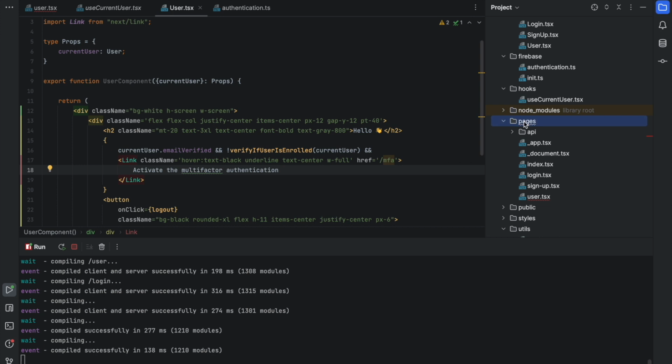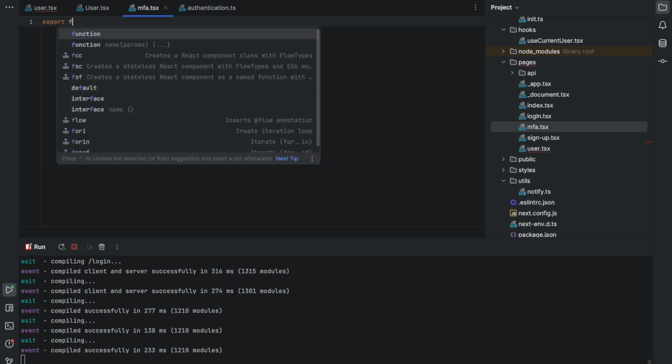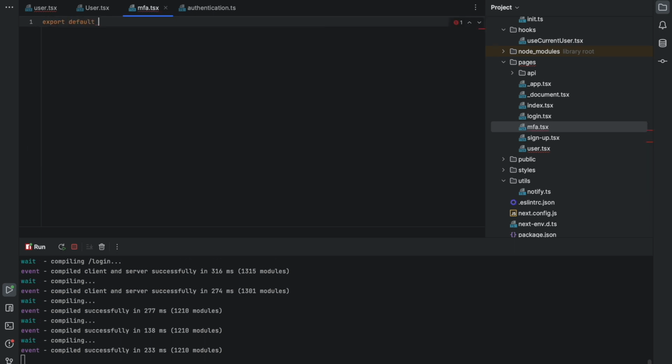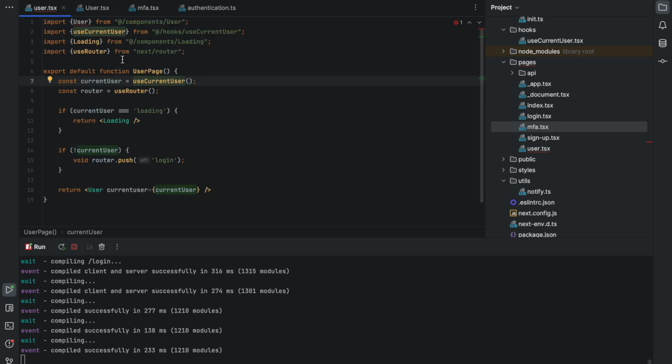To do that, let me create a new page, call it multi-factor authentication, and inside this I will export default multi-factor authentication page. It's a function. Okay, what I will return for the moment, I will just return a div. Inside the div I will say, okay, MFA. Let's get back here. Everything is okay.